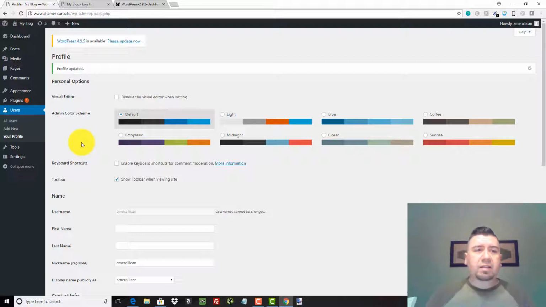Okay, that's just a quick little overview of the back end of your WordPress website, which is called your dashboard, or you can call it like your WordPress admin panel, whatever you want to do, WordPress control panel. People will know what you're talking about, but it's officially called the WordPress dashboard.